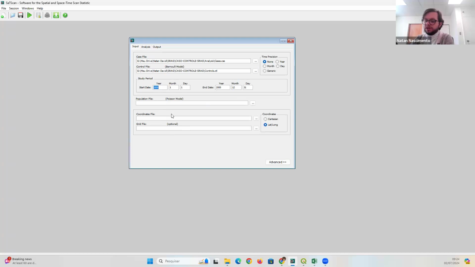It's useful to change here the date. I think it is. Even though you're not going to use anything with time, not trends or anything like that, it's easy for you to use the study period. I can skip the Poisson model here, so I'm not going to put a population file, and I go straight for coordinate files. And I'm going to use a Cartesian one.